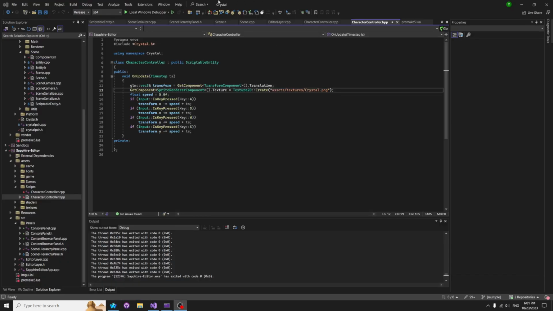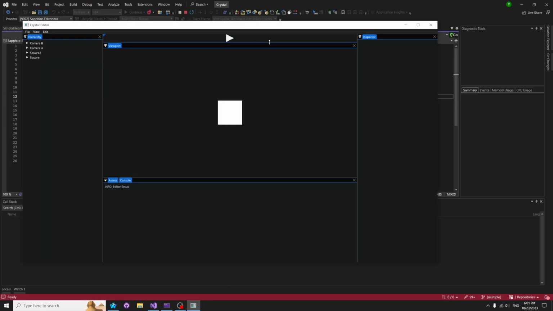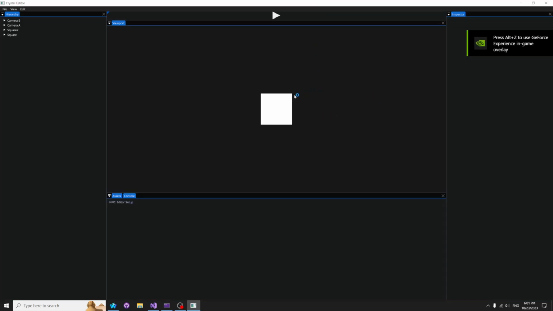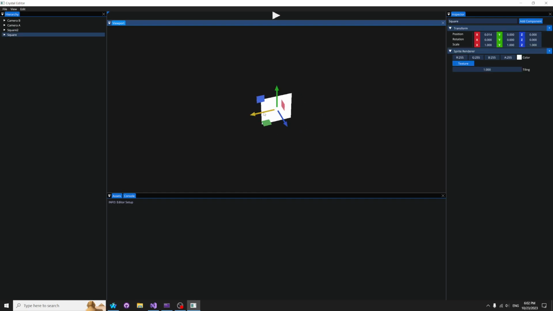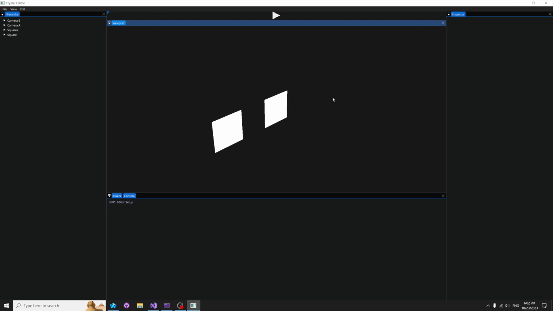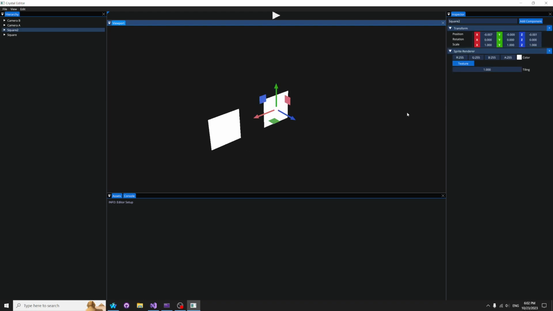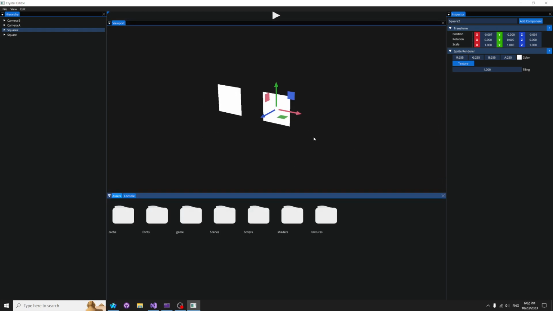So basically, here's what it looks like right now. You kinda have like a default scene, I guess. There's two squares here, and you can pan around, grab the gizmos and stuff like that. It's pretty neat. But recently I have implemented physics, so I'll go ahead and show you that.